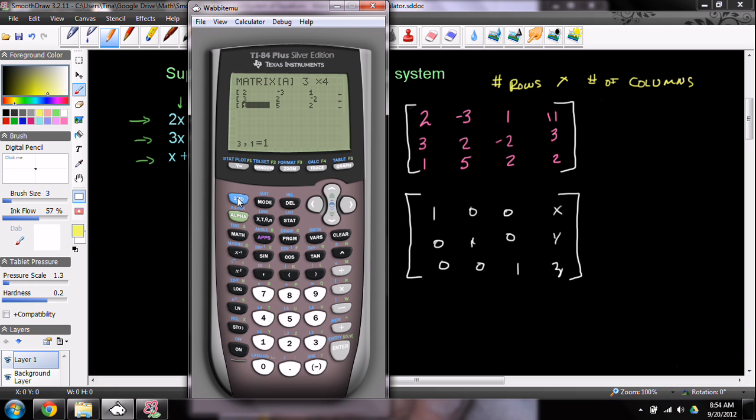Go ahead and hit second quit to get back to the home screen. Okay, don't try to do anything within the matrix, because whatever you do within there will stay in there as a value, and you'll get an error. Now, we want to play with the matrix, so we have to go to second matrix. All of our matrix commands are in this particular menu.